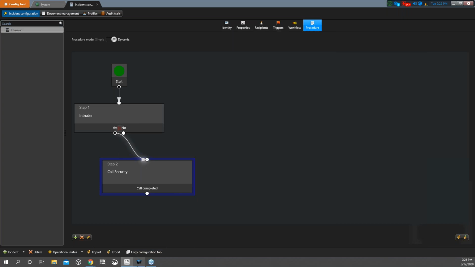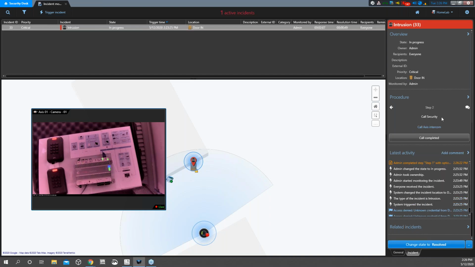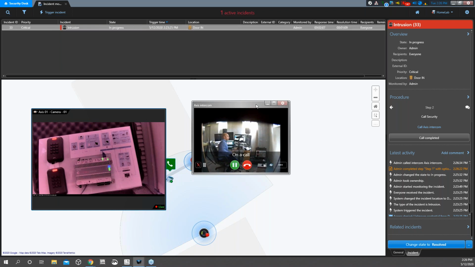So as soon as a person selects yes, so here I'm going to select yes. Okay, call security. The next step, step 2, is call security. So instead of having to punch in a number, with one single click I simply click on that call access intercom and it automatically calls my intercom. And now there's a, oh, hello, there we go. Perfect. So now you can see the intercom.